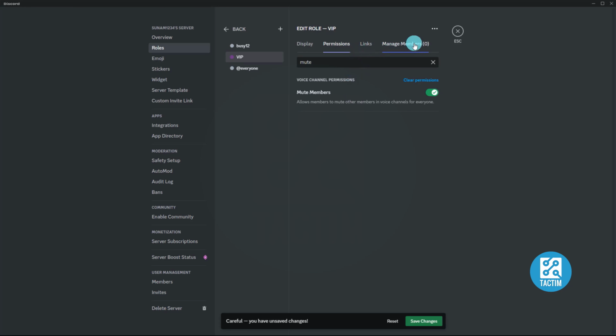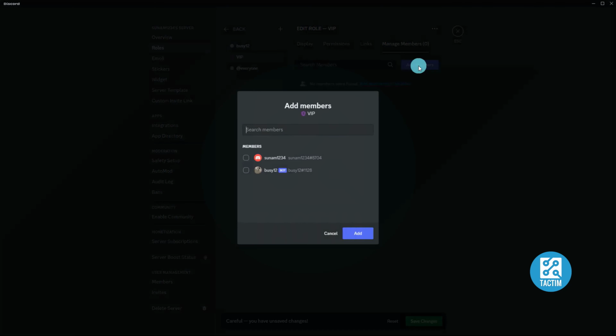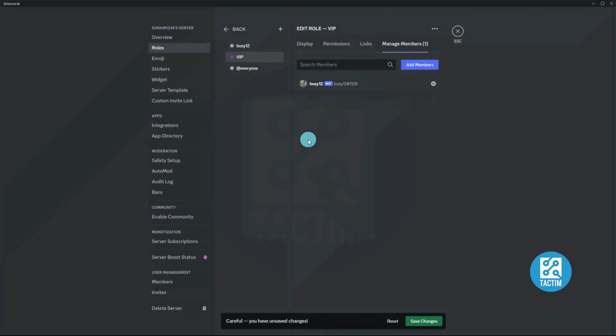Now click Manage Members from the top. From there you can add members to that rule. Click Add Members. Then click the member you want to add. Then click Add. Now this member has the permissions of that rule.